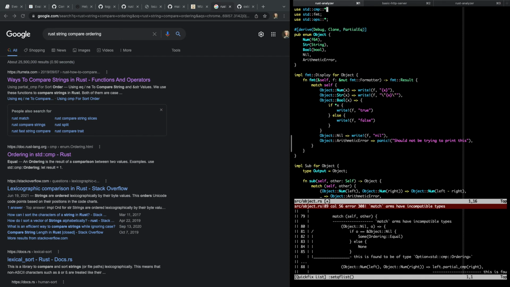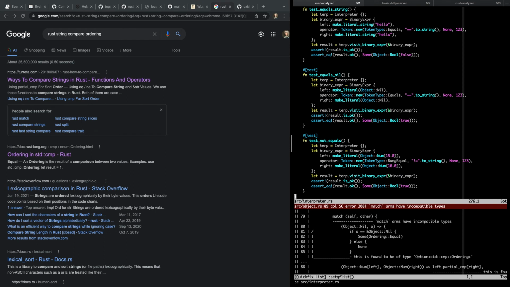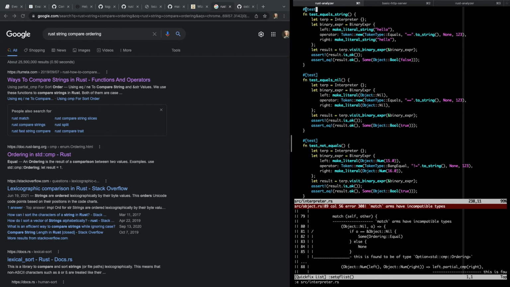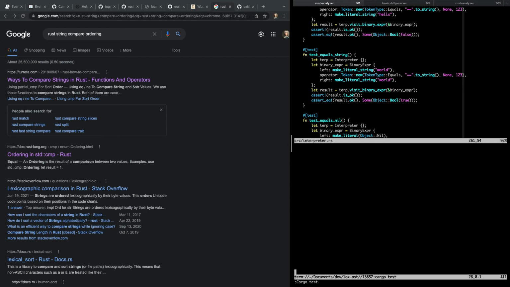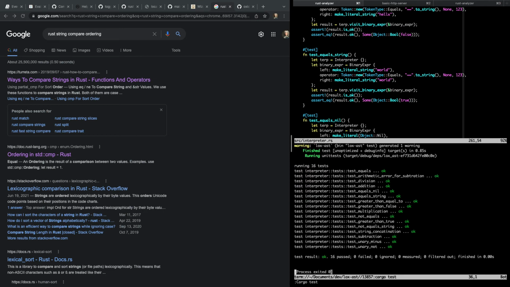Let's write a quick test for equal strings. I think I have not equals for strings. Right? Test equal strings. It should be false. Make this a test not equals. And just make sure we can write a test for string equality. Does world equal world, for example? And it should. And it does. Okay, that's good.